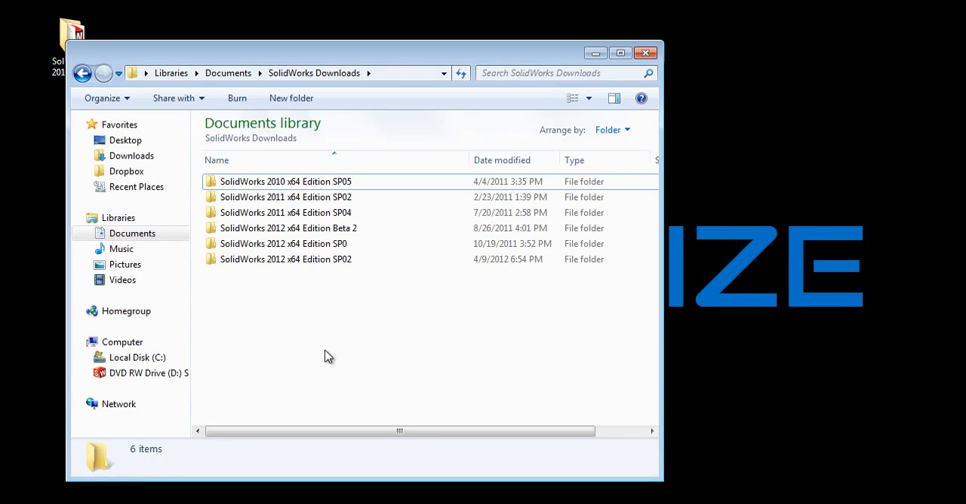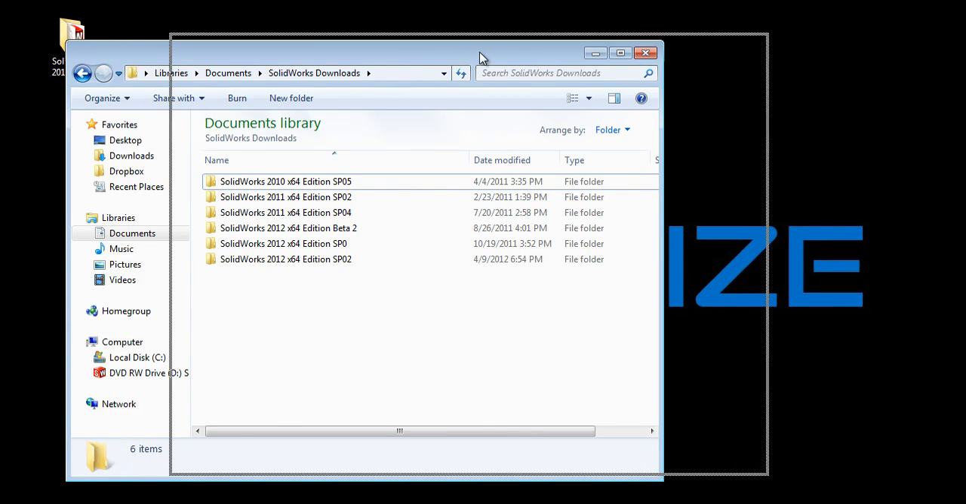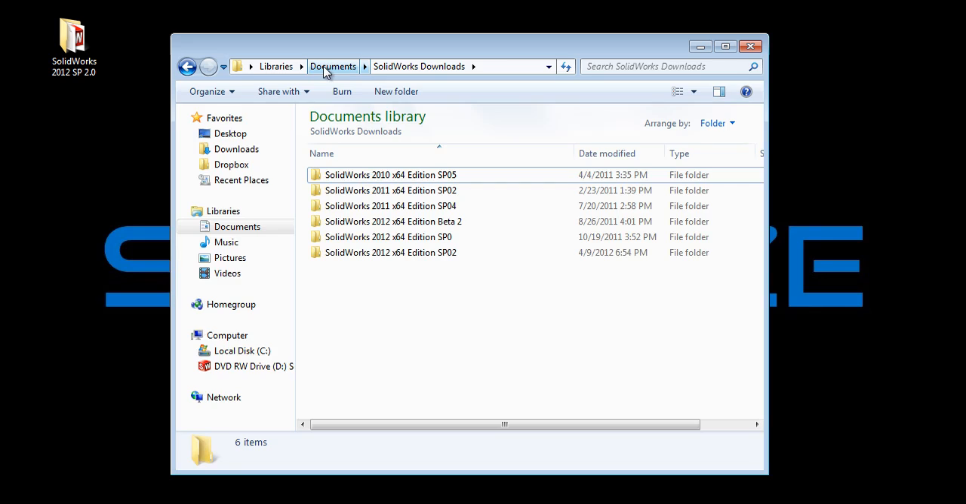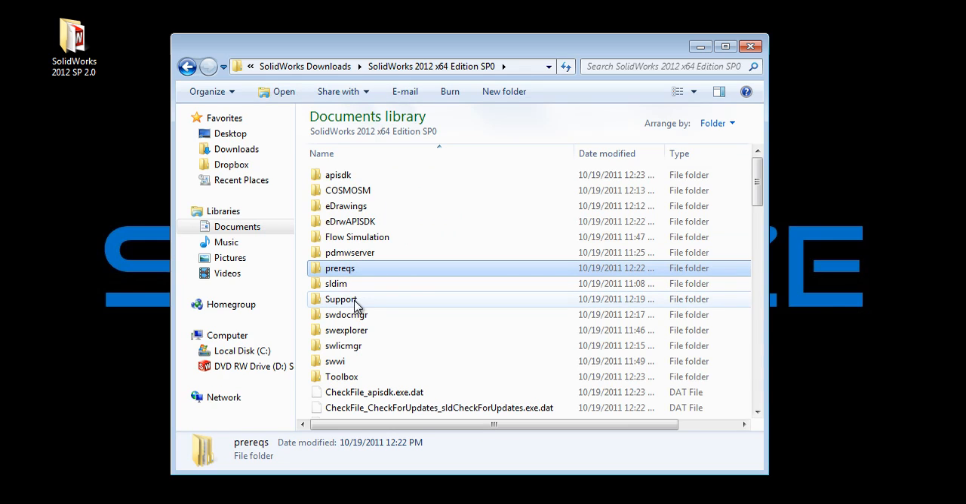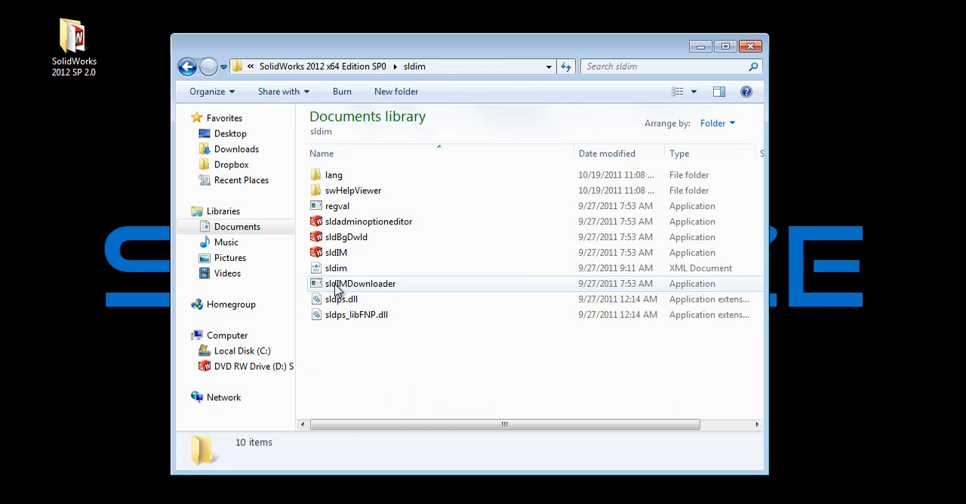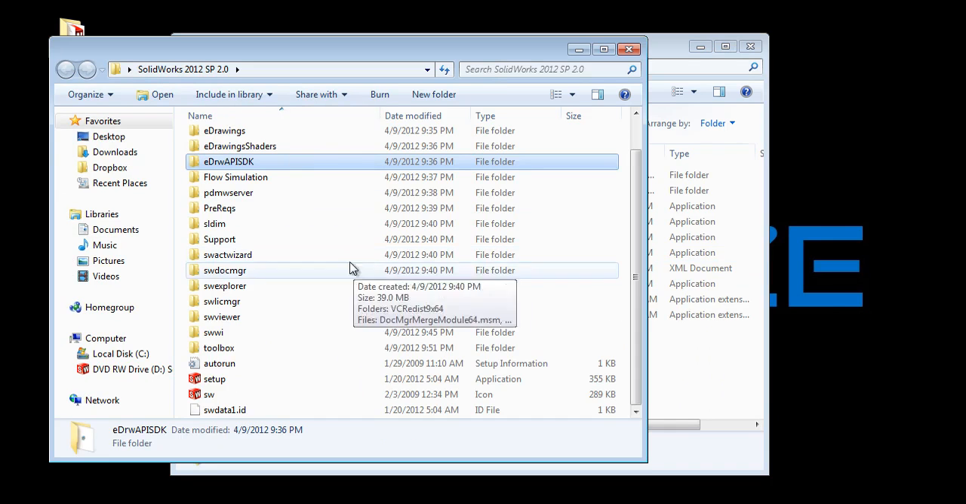If you're installing from a download that you got from the SolidWorks website, typically this folder is in Documents and SolidWorks Downloads. So if you just went with the default, this is where it should be. From there, you can navigate into the folder that you want to install. In this case, I'm going to choose 2012 x64 SP0. And then I'm going to go ahead and come into the SLDIM folder and click on SLDIM. This is the same as if you're in the DVD and clicking on Setup. It's the same file.